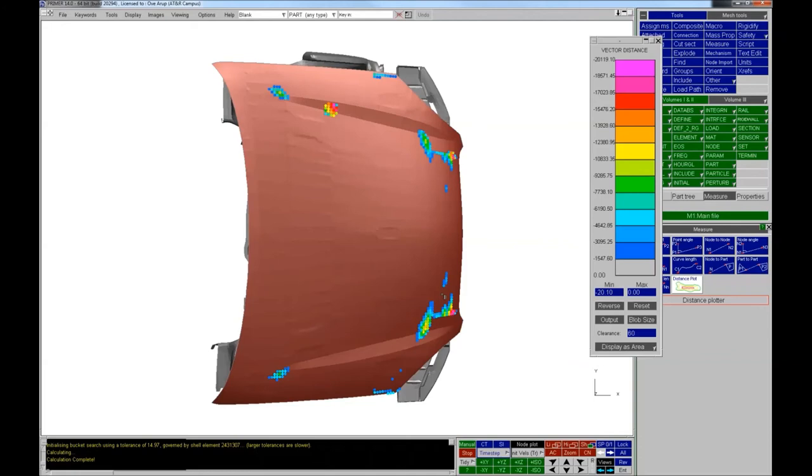Now, one other thing you can do on here as well, there's a display as area option, which will look at the bonnet surface and look at the contour values we have here and tell me what percentage of the area beneath the bonnet along the line of flight interferes with that clearance zone of 60 millimeters.